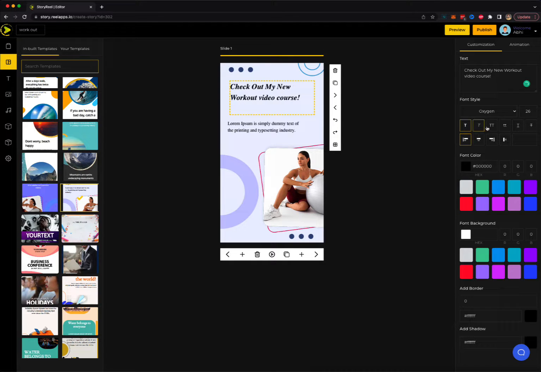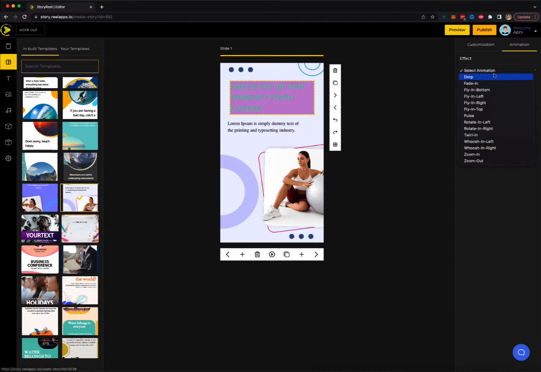You can customize it as you like. You can change the font to whatever you want, increase or decrease the size, change the color, add a background, add gradients, add border, whatever you want. You can fully customize it. You can change different animations. You can click on the play animation to preview it.